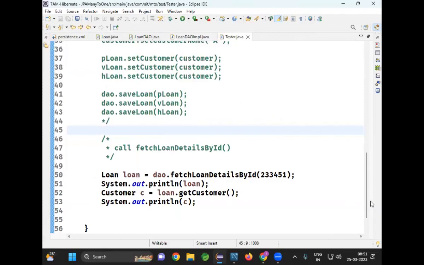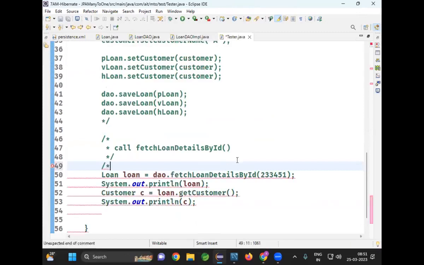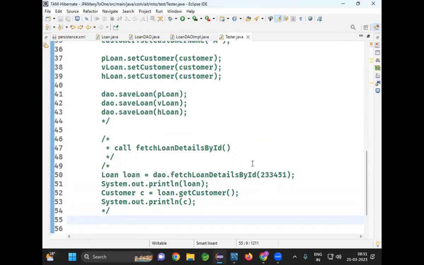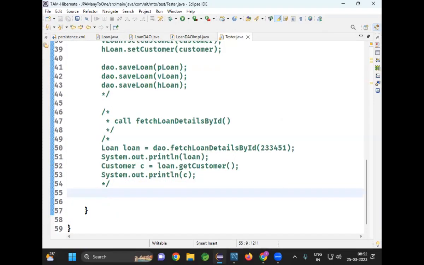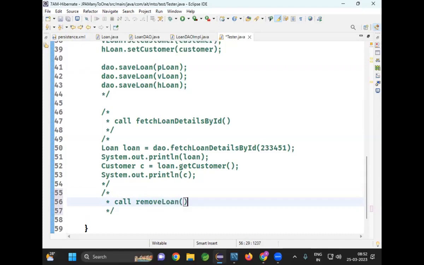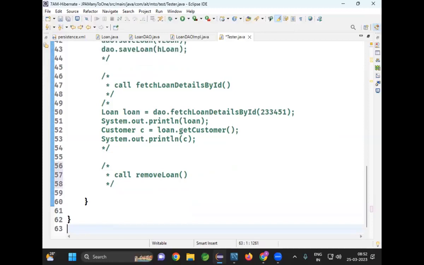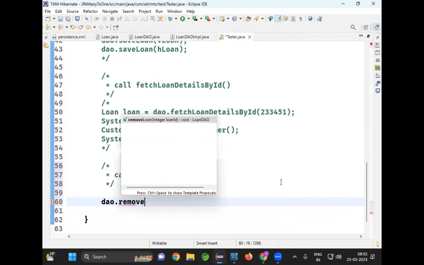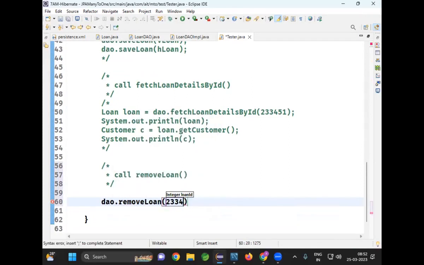So currently two operations we completed. What are the two operations? Save and fetch. What's the next one? Remove. Let's complete that one also. But you have to understand here. Suppose I want to remove, say I'm calling like this. Call remove loan. Correct? Sure, I'll call. But you have to understand here. For example, I'm writing DAO dot remove loan of 233451. Correct?